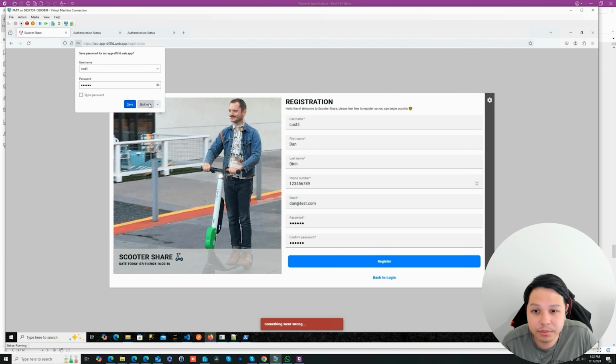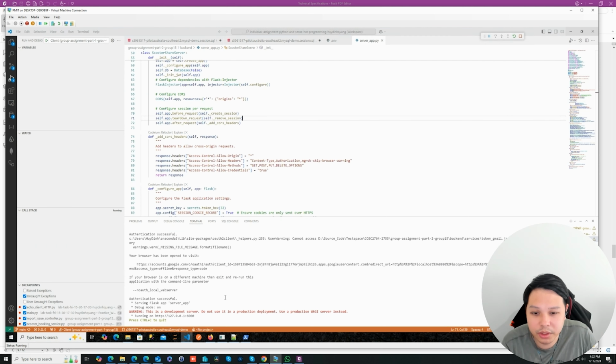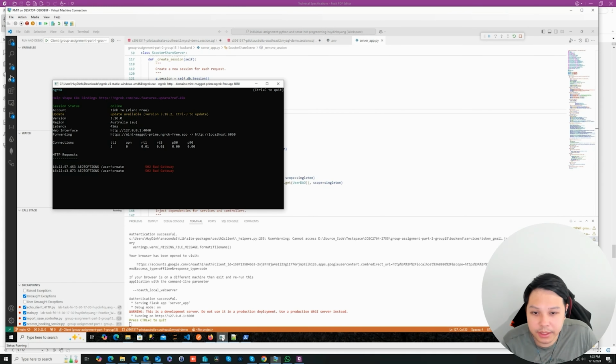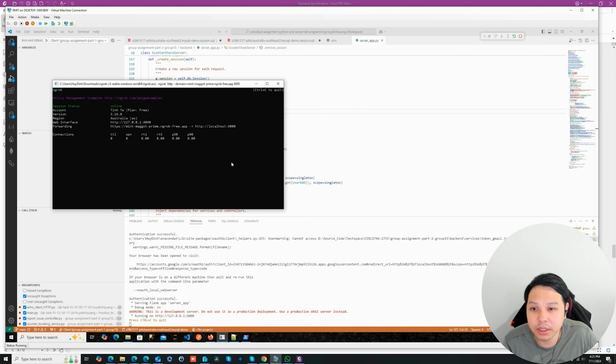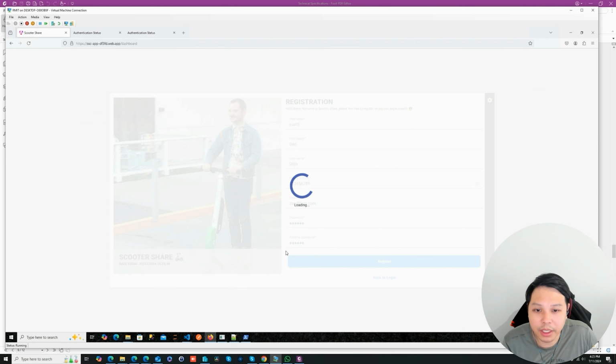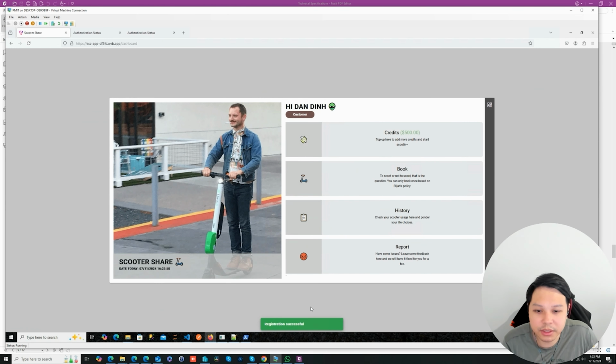Oh, so we can check the reason why we got the issue. Yeah, I checked it. Actually, we run the port with 6000, but from here I just put 6060. So that means that we need to stop here and turn the port to 6000. And I think we can register now. Yep, this is successful.